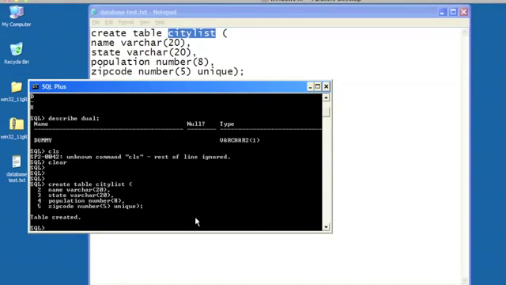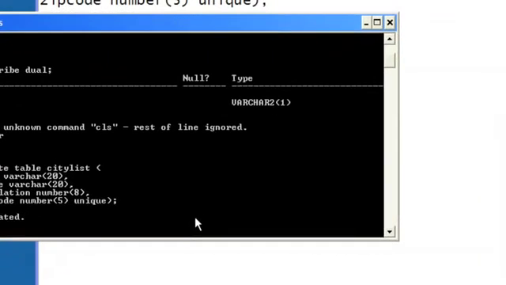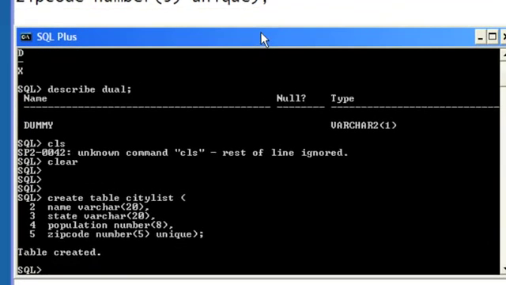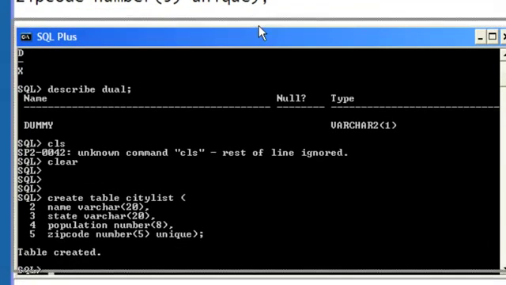So now I can actually do the same 2 commands I just did before. I can say, let's say, describe city list, because I called the table. In fact, let me zoom in a little bit because I don't have to read my notes anymore. I called the table that I created city list.